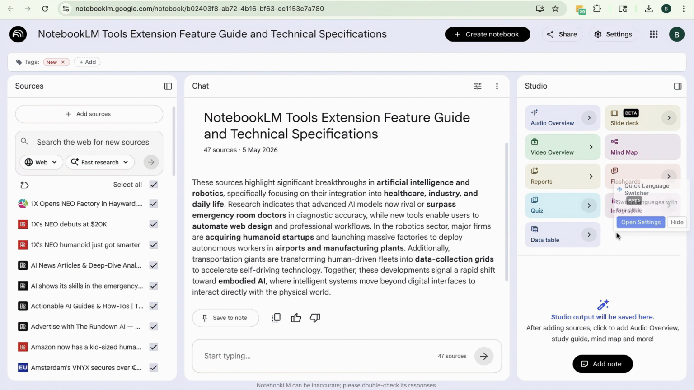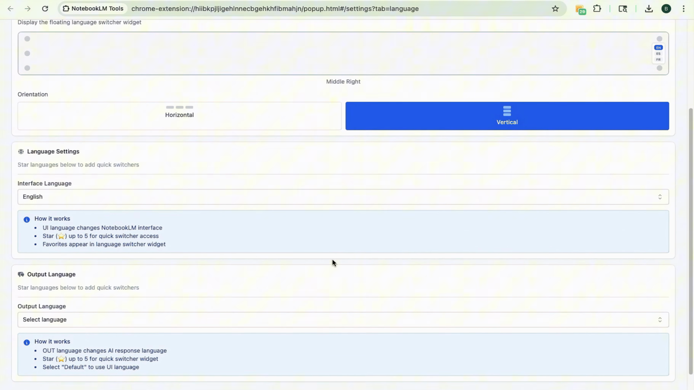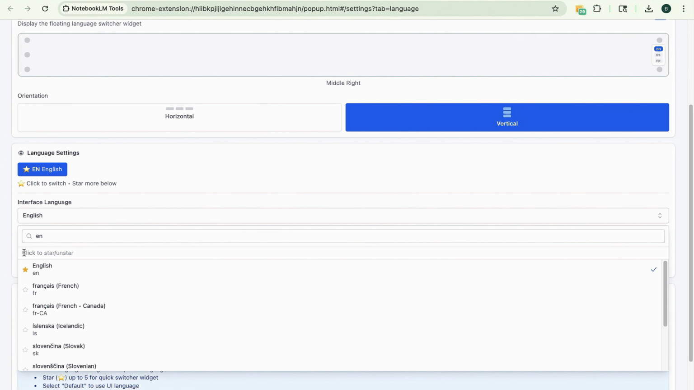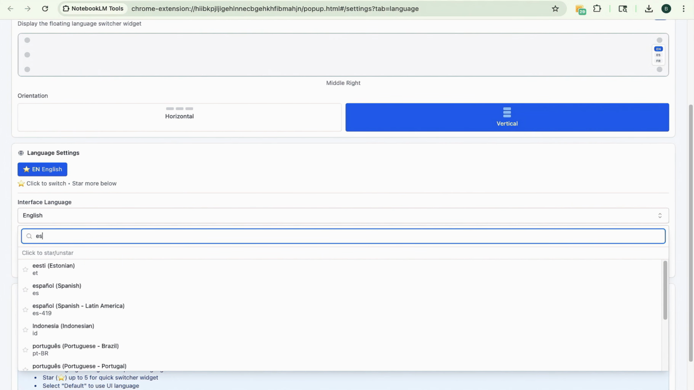Another powerful feature is the language switcher. Click Settings. Under Language Settings, you will see Interface Language, Output Language. This changes the language of the extension itself. Search for a language like EN for English, ES for Spanish, or any language you want.